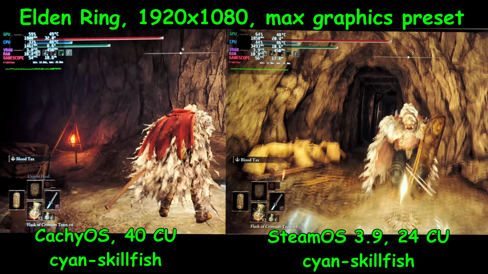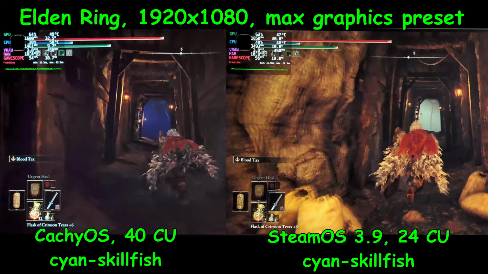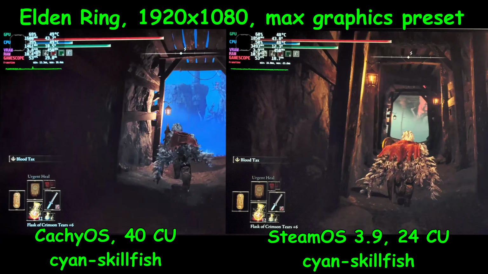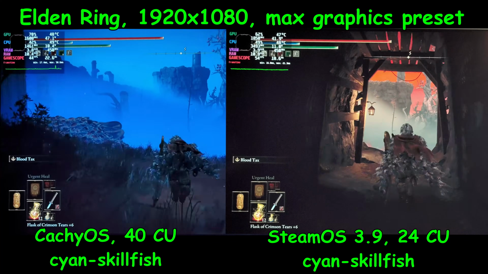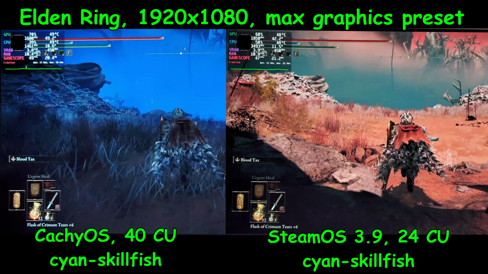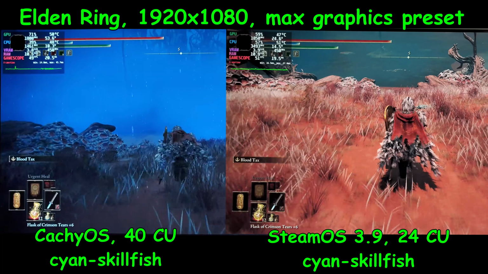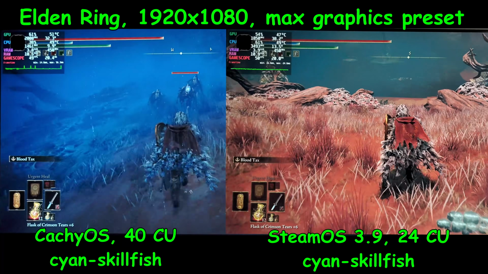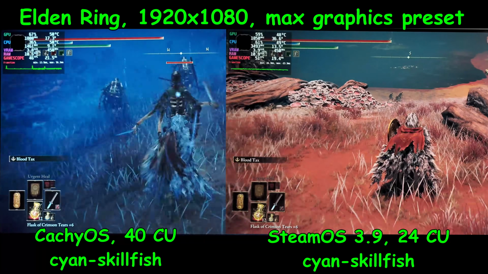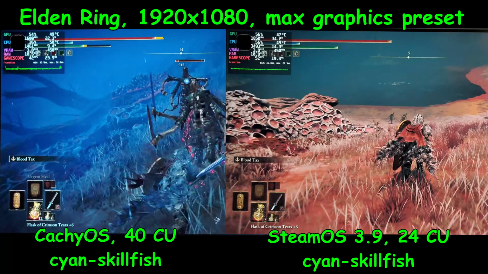Here we have a side-by-side gameplay comparison of Elden Ring running at 1080p with the max graphics quality preset. On the left we have CachyOS with 40 compute units. And on the right, we've got SteamOS 3.9 with 24 compute units, both of which are using the Cyan Skillfish Power Governor. Under both operating systems, the Power Governor has been configured the same way.